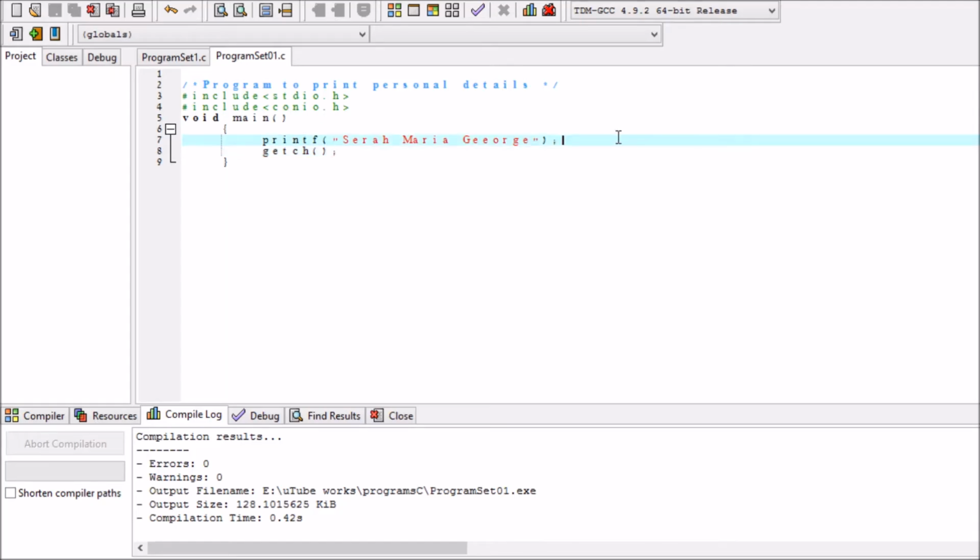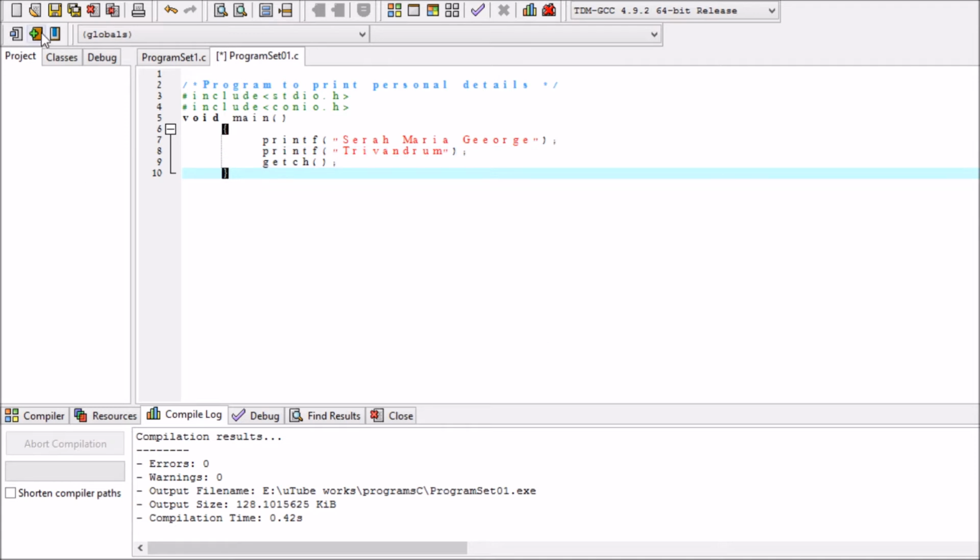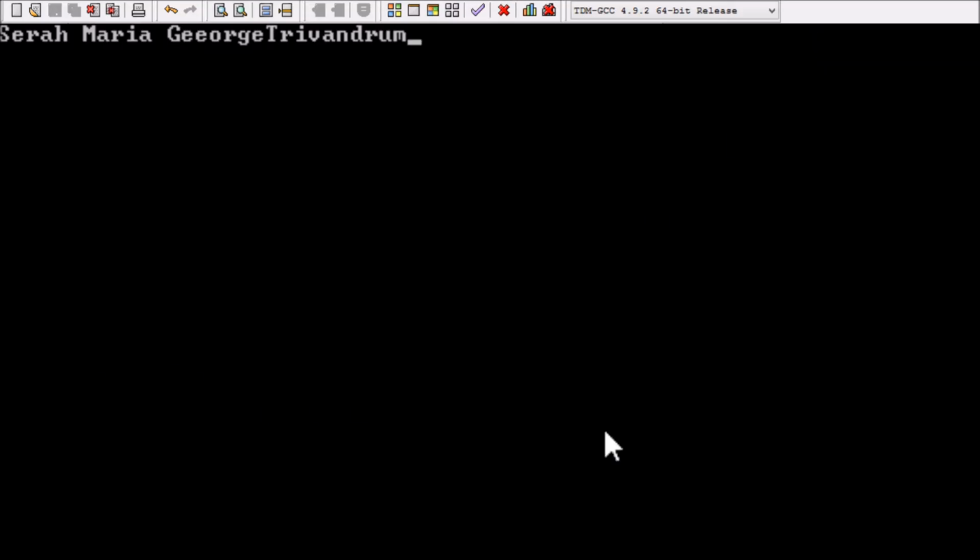Now suppose I am going to print another statement, where I am from. So I'm going to print Trivandrum. We'll save this, compile and run this. See how the output looks. Sarah Maria George, and just next to George I get Trivandrum. Is this how an output should look like? No, absolutely not. We have to get Trivandrum to the next line.